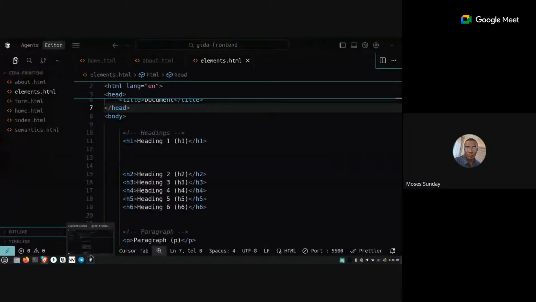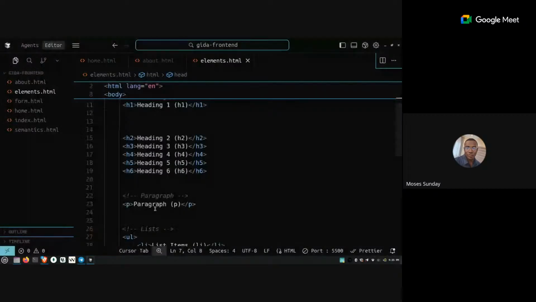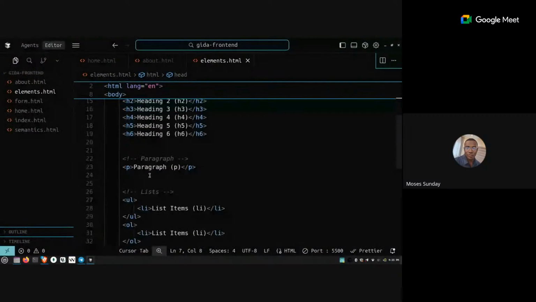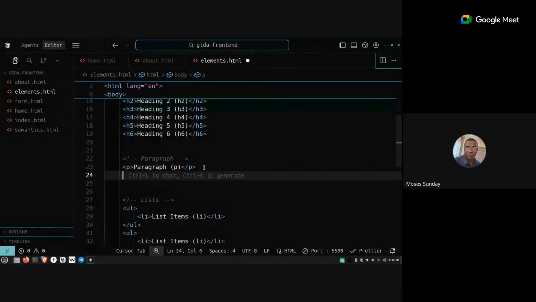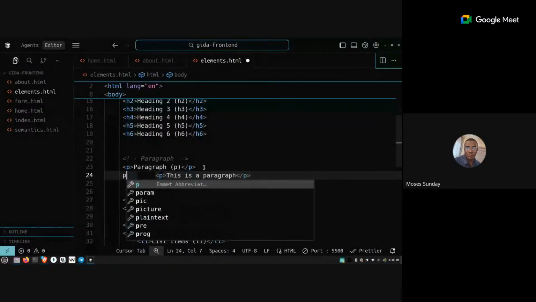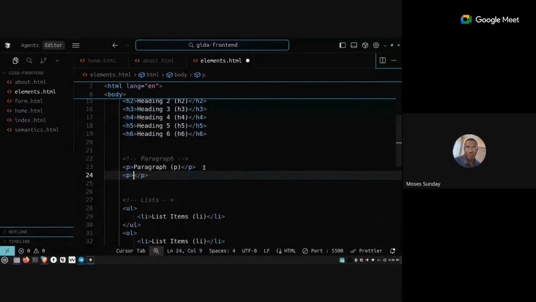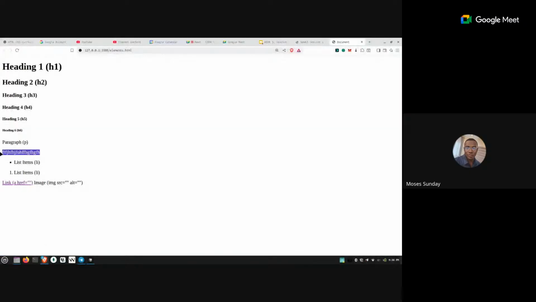Then we have the paragraph. This is a paragraph that I have there. Let's see how we do that in our code editor. When you start typing p and click on it once it comes out, you can start typing anything you want. When you save and I open my browser, you're going to see that the gibberish I typed is showing on my browser.